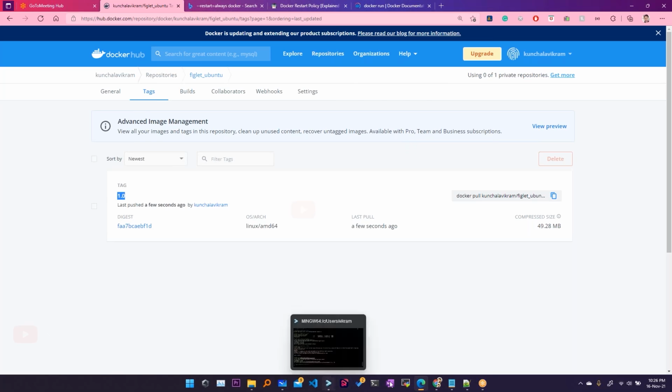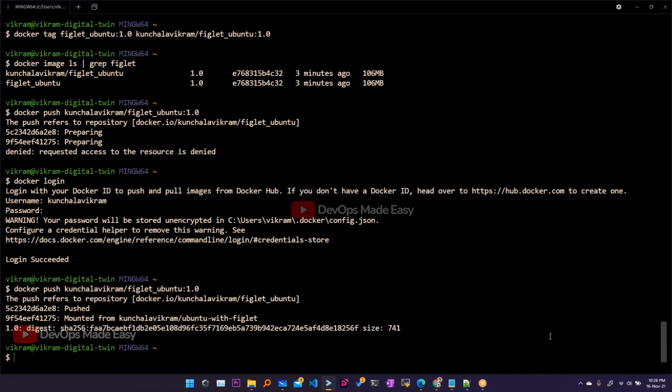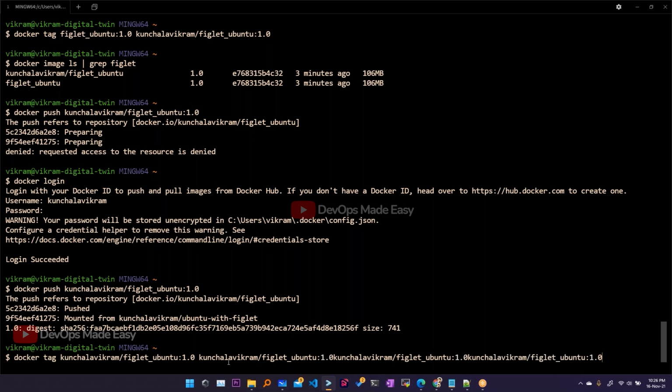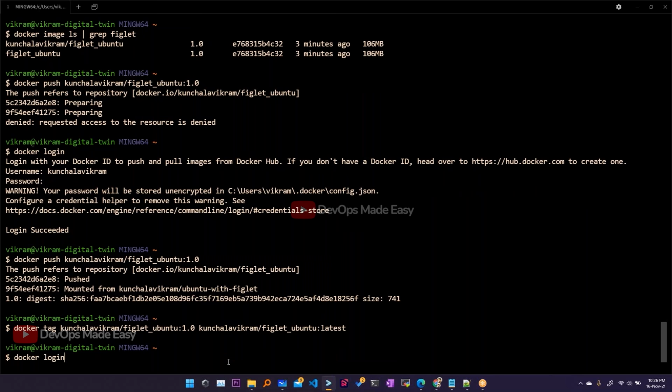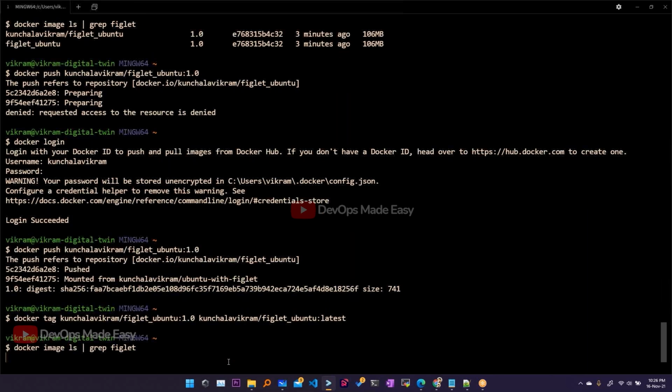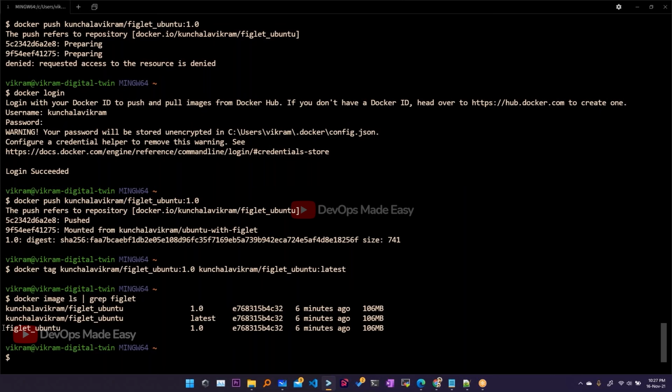Let me retag it one more time. I'll take the same image name only. I use docker tag. This is the old name, right? Instead of 1.0, I also want to retag it with the latest tag. Sorry guys, wrong. Instead of 1.0, I wanted to use the latest tag. I just renamed it. But if you use docker image ls and see the list of images, you will find all three: the original image, the one retagged with 1.0, and the one retagged with latest.